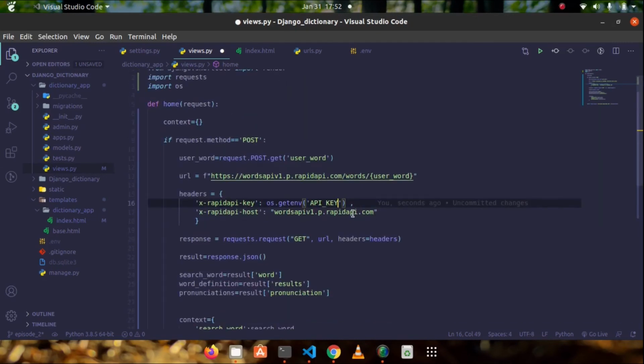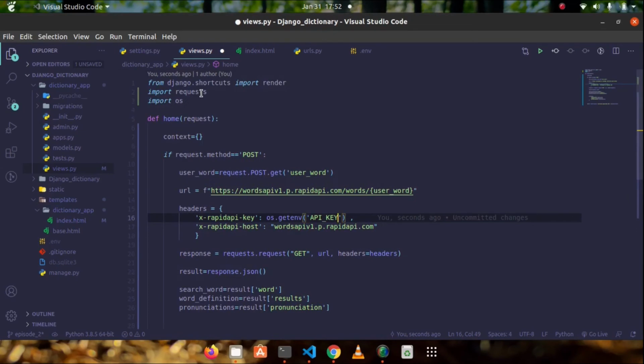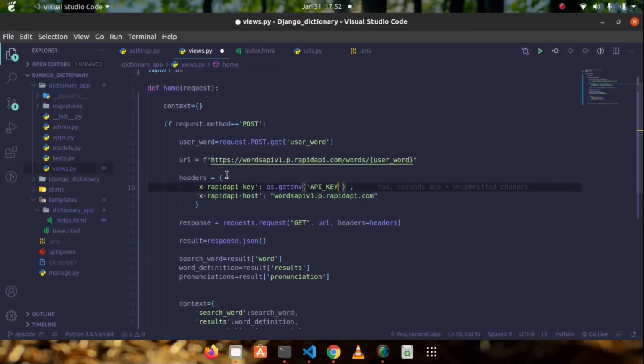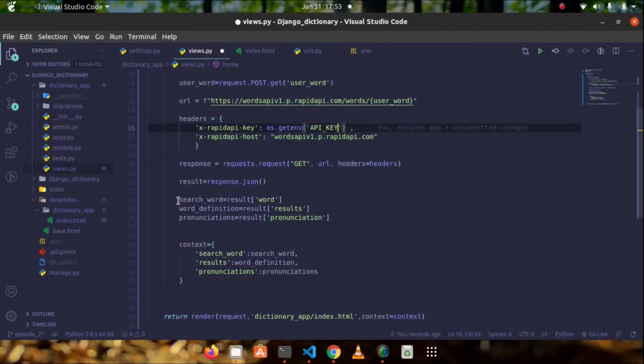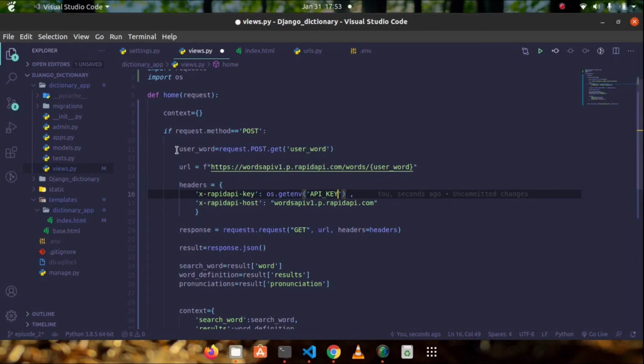So you see our home view is becoming quite a lot. It's doing a lot of stuff. It is communicating to the API, then it is also sending requests or response to the front end. That is a lot. So we are going to break down our code into smaller chunks.